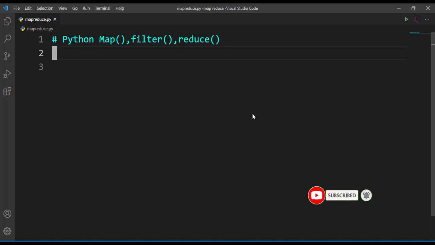Before proceeding with today's session, let's have a look at the agenda for today.